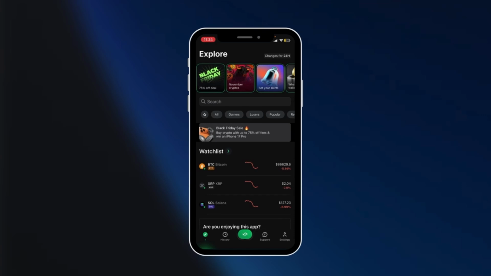As it's stated, this is where you can explore different cryptocurrencies, different deals. As you can see at the top, there is currently a 75% off deal for Black Friday, and you can see other options for exploration right there. So that's what you can do.